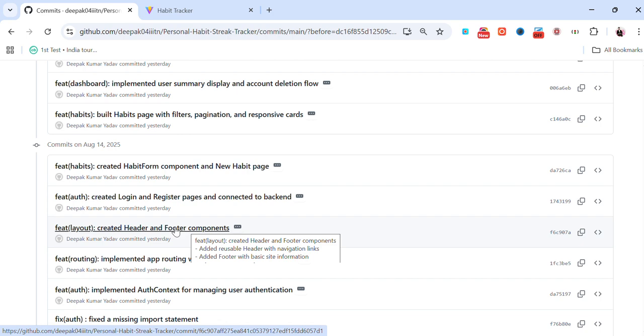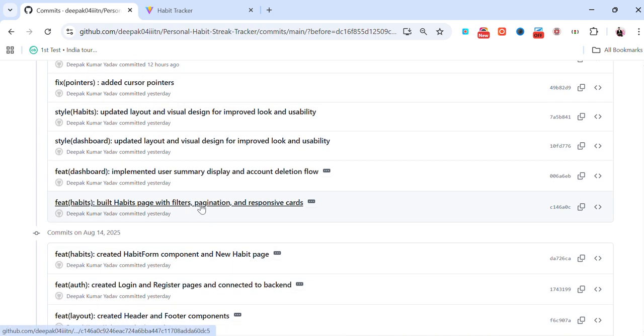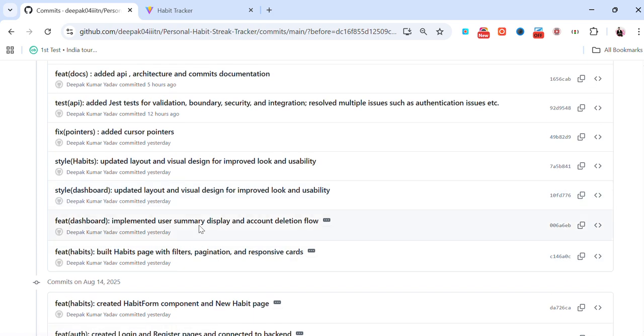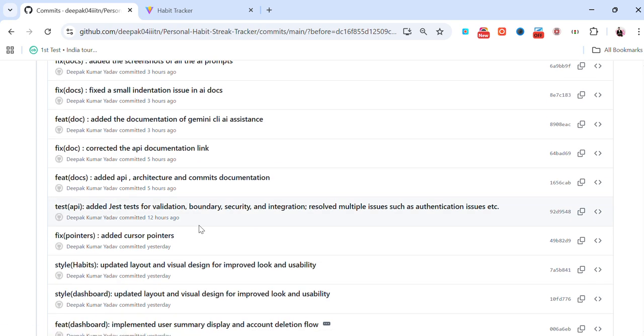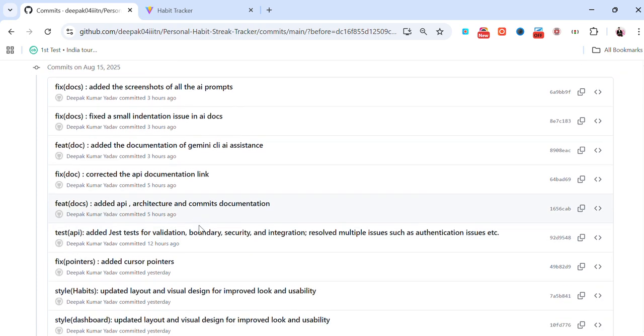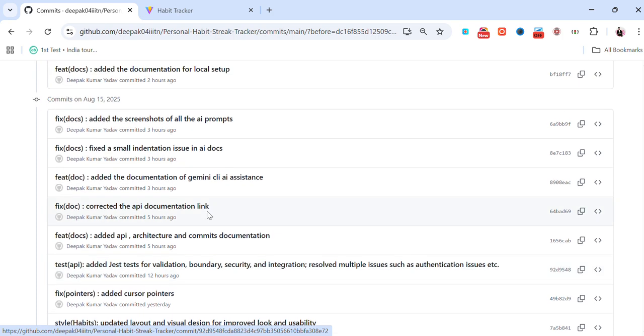For example, first I created the header and footer, then login and register, then the habit form, then the habit page, and made use of the backend endpoints we created. All these endpoints were properly tested in Postman, and at last I created proper tests for testing the edge cases of the application. So I implemented the integration tests, unit tests, and end-to-end tests, and all the tests passed successfully.